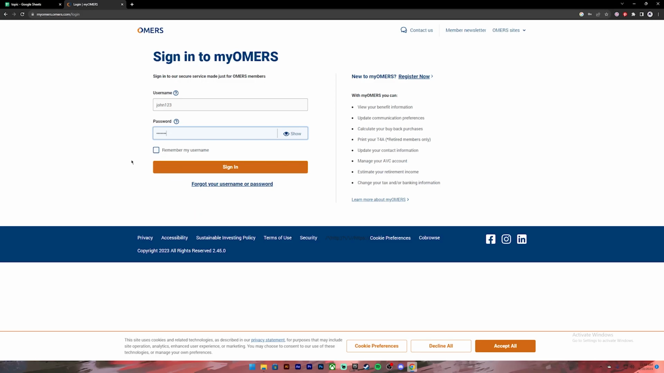And in case you don't remember your password or your username, you can click on this link. You'll have to follow some security measures and you'll be able to recover your account successfully. Once everything is set, make sure you have entered your correct credentials and click on the sign in button and you'll be signed into your account.